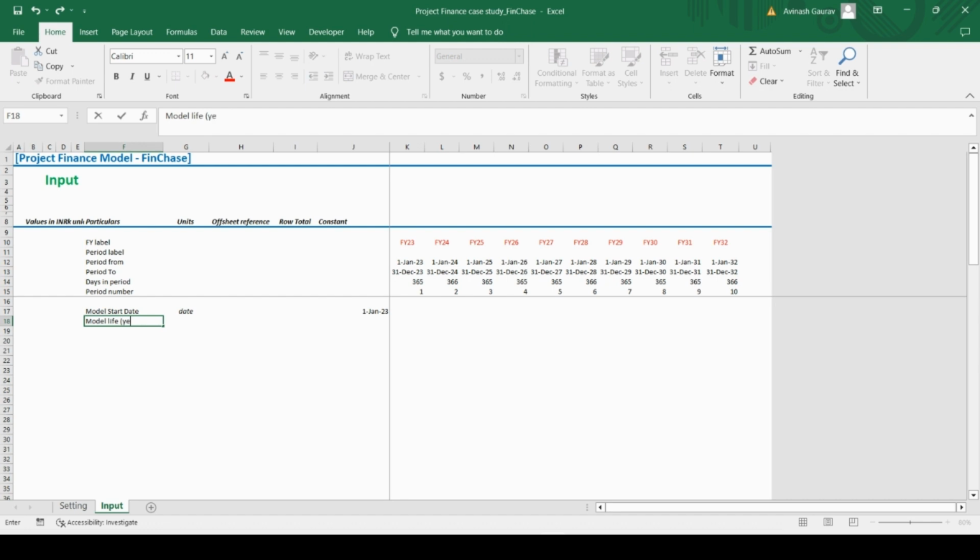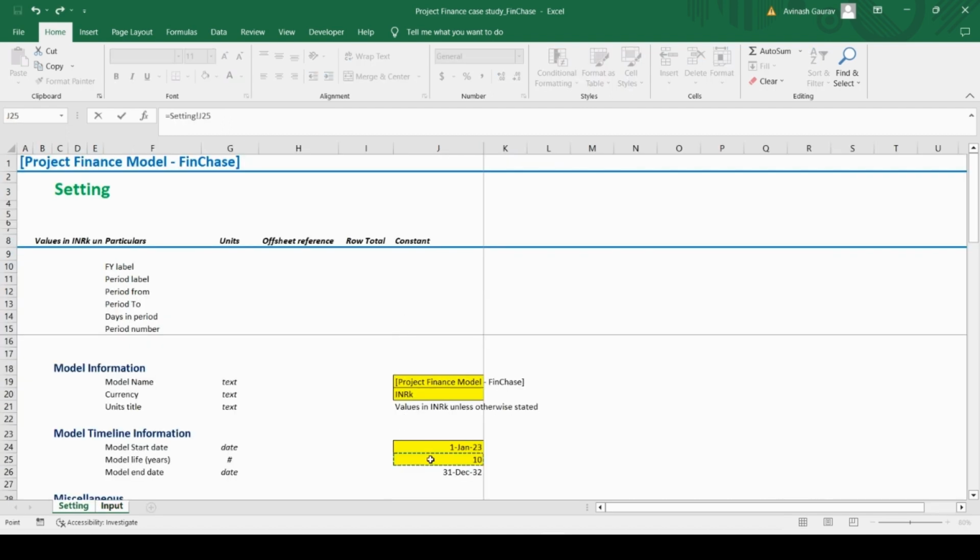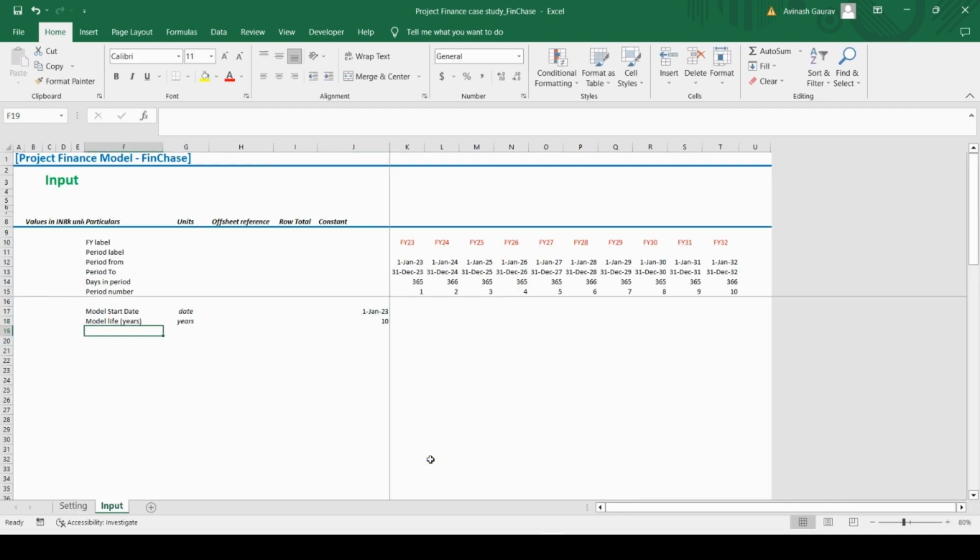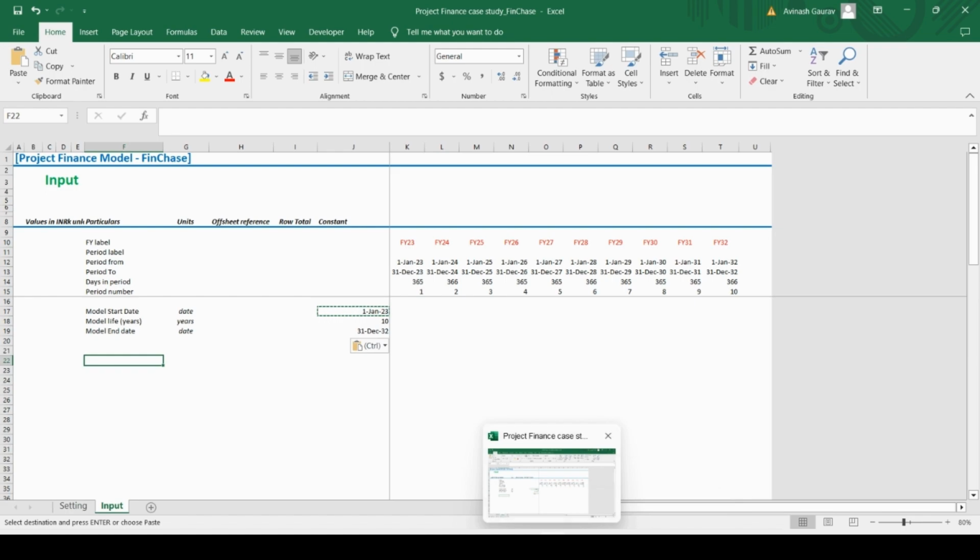Then after model start date, we have the model life, which means for how many years I need to build the model. So I can say model life in years, and I can again link it to my setting sheet. Then we have the model end date, and I can again link it from there, right guys? So this is the way we do it. Now I have plotted enough information regarding model timelines.